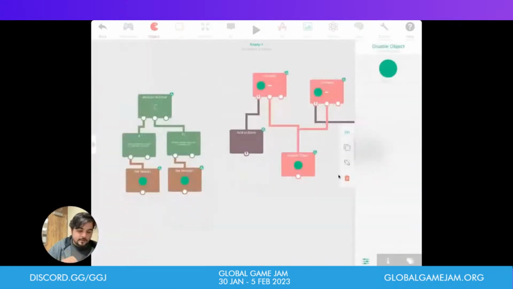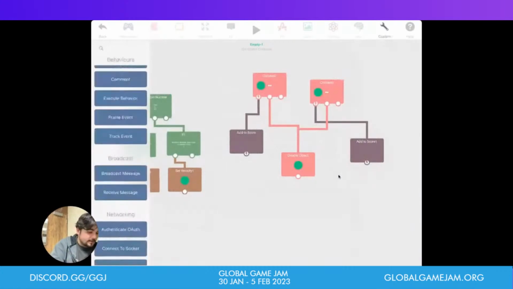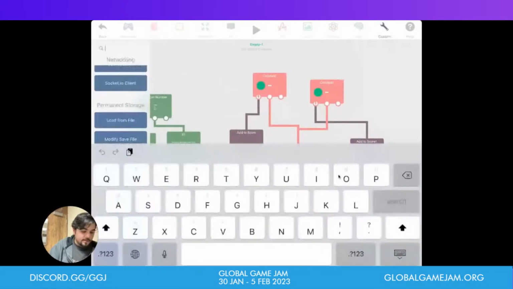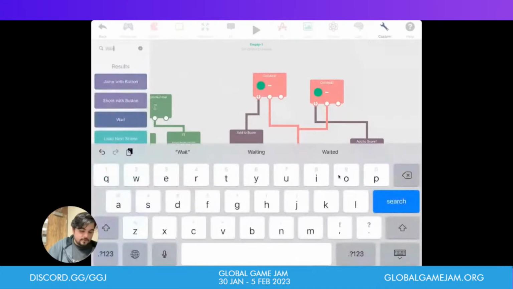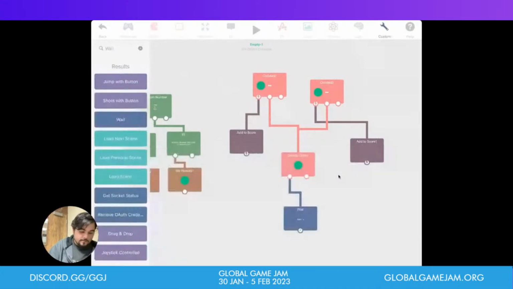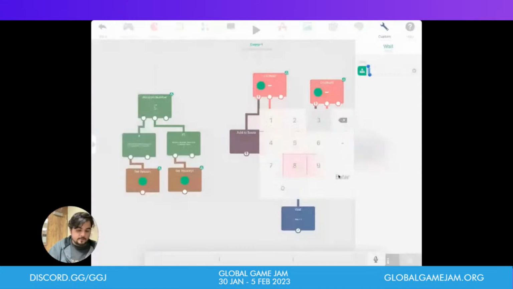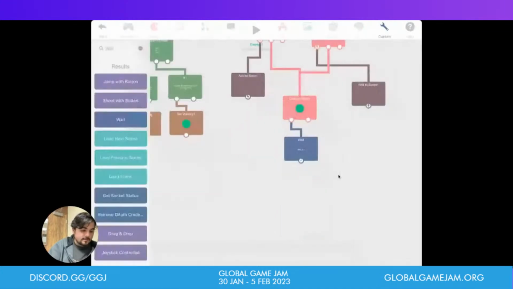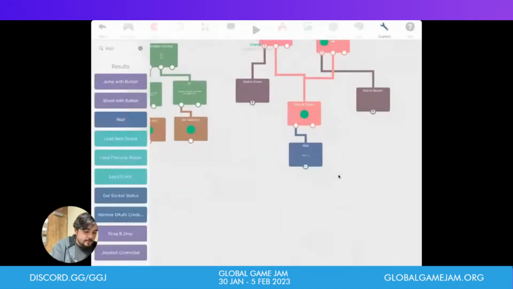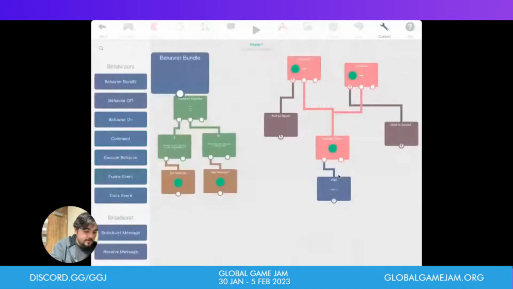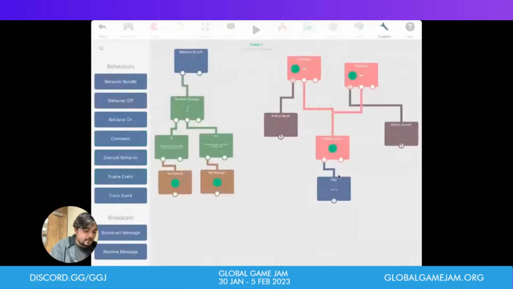And then we're going to wait 3 seconds. So add the wait behavior. We're going to wait 3 seconds. And then we're going to reset, we're going to set the position. I'm going to add a behavior bundle here, and I'll explain why in a second.